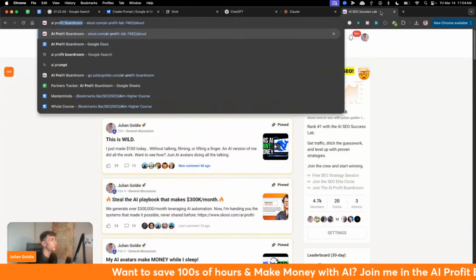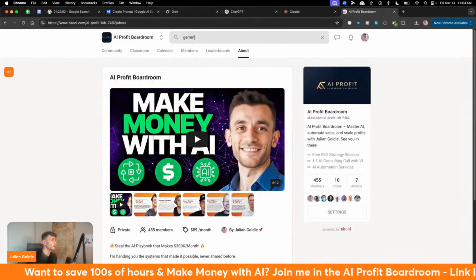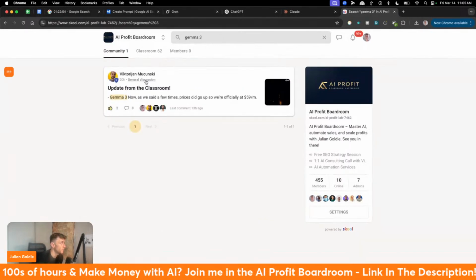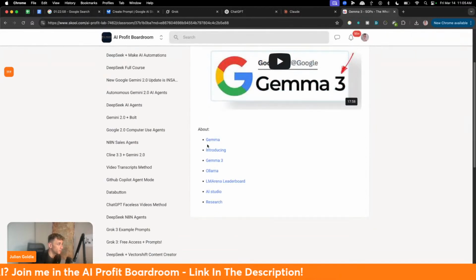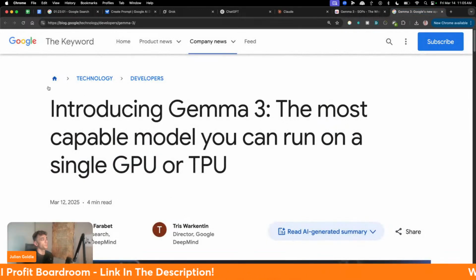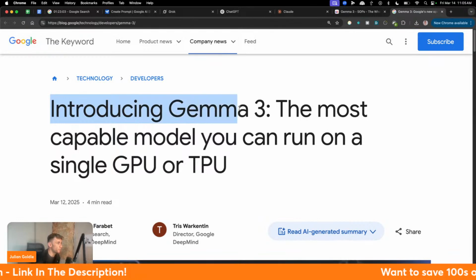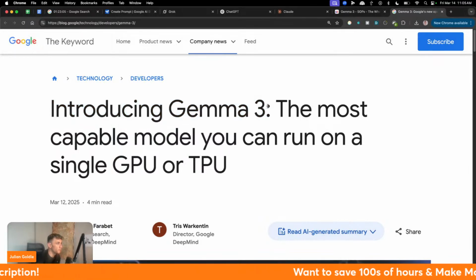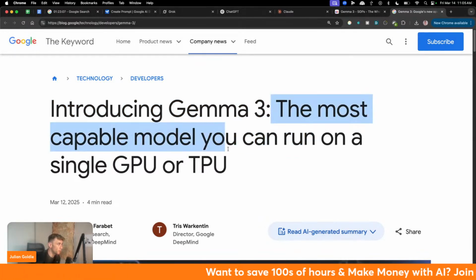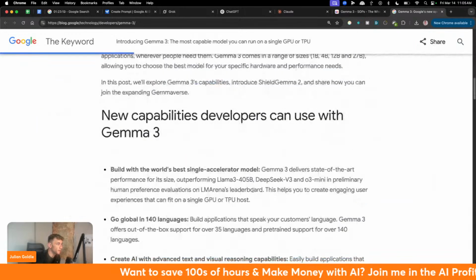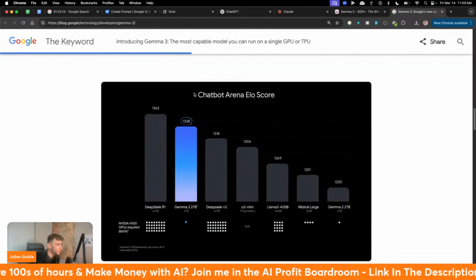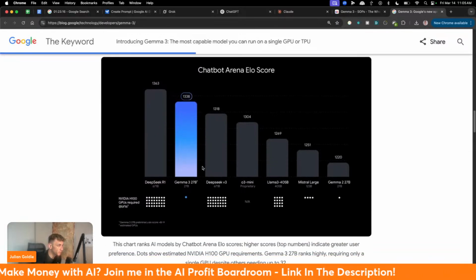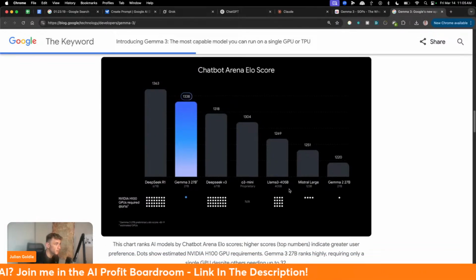Now, if you're not familiar with what Gemma 3 is, let me pull up an example right here. There's actually a whole section inside the AI Profit Boardroom on exactly how it works, what it is. But essentially, this is the latest model from Google, and Google said this is the most capable model you can run on a single GPU. Like you can see, you can actually run it locally as well, and you can see the benchmarks here. So according to the chatbot arena, it's outperforming DeepSeek version 3, outperforming O3 Mini, Llama 3, Mistral Large, and Gemma 2, right?